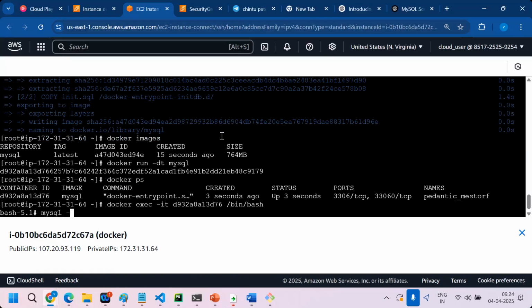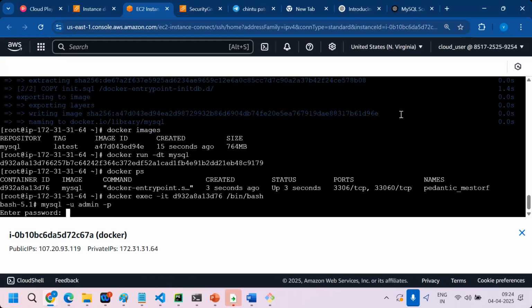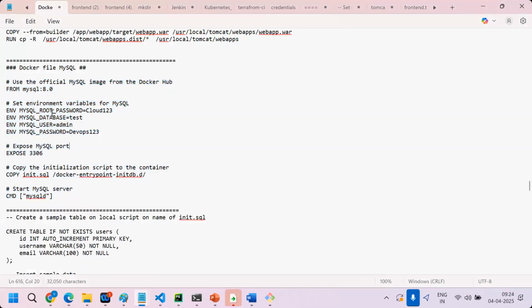mysql -u -p. Okay. So what is the password? Root. Okay. I should give this one. This is the username. This is the user password. This is the root password. The root username is what? Root only. Understand? But I'm not using root credentials. I'm using user credentials. User credentials admin means the password is this one. If it's the root user, it means cloud123.